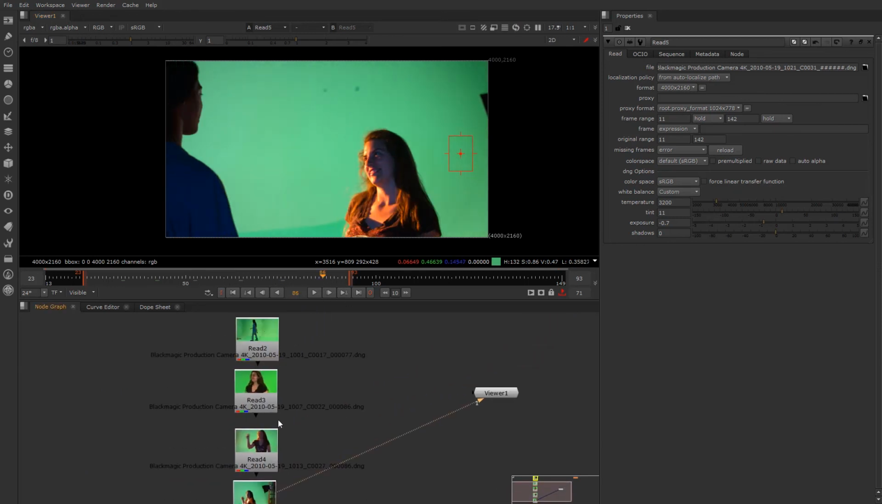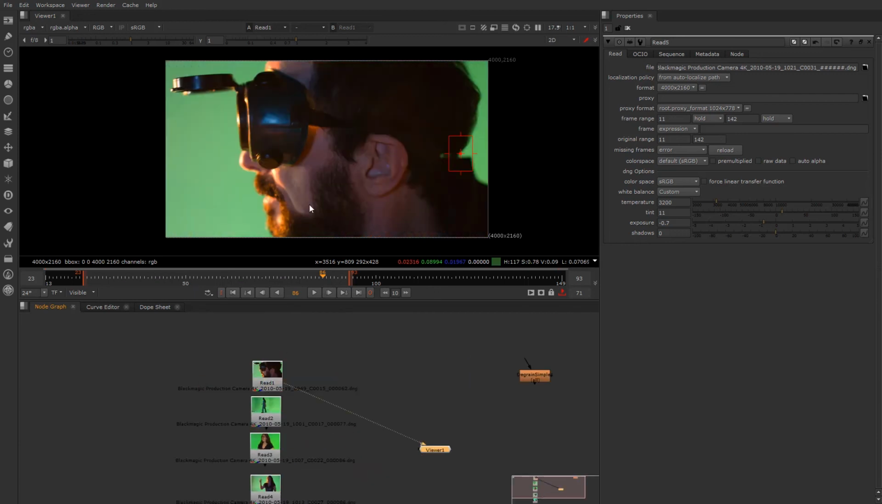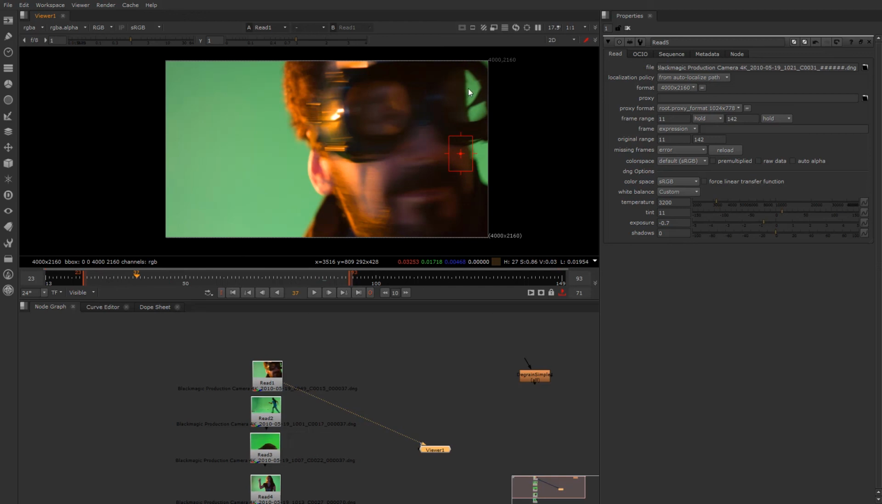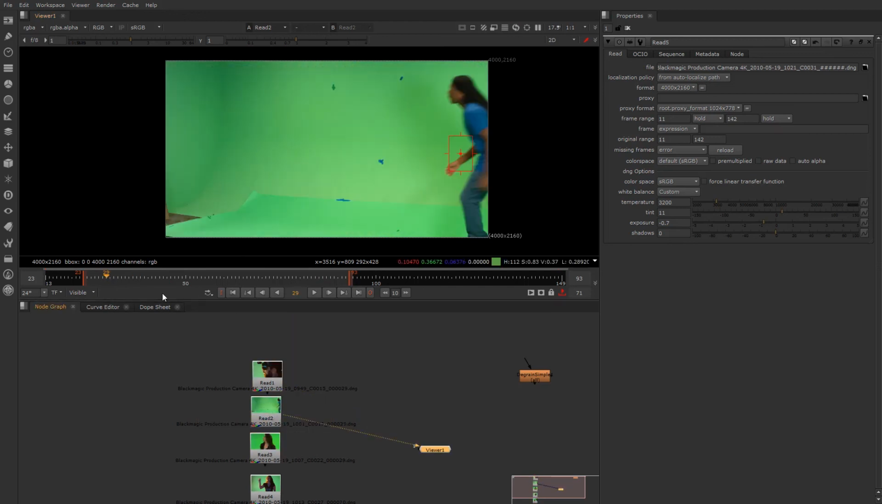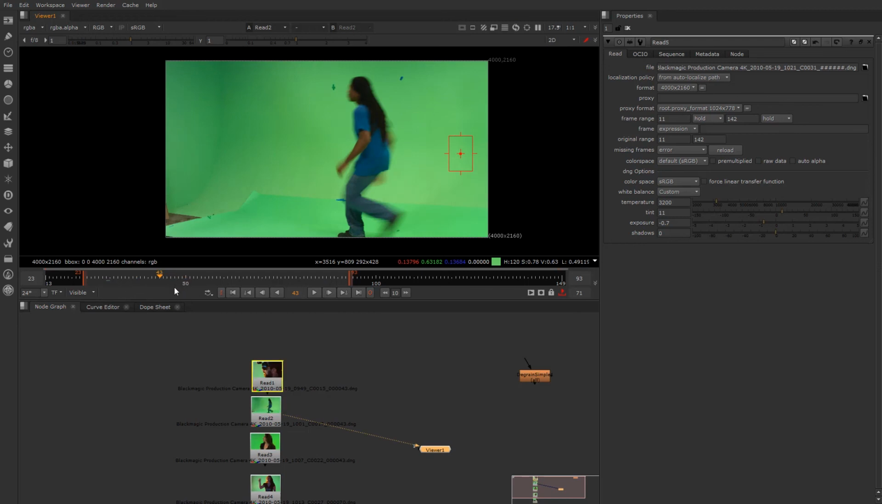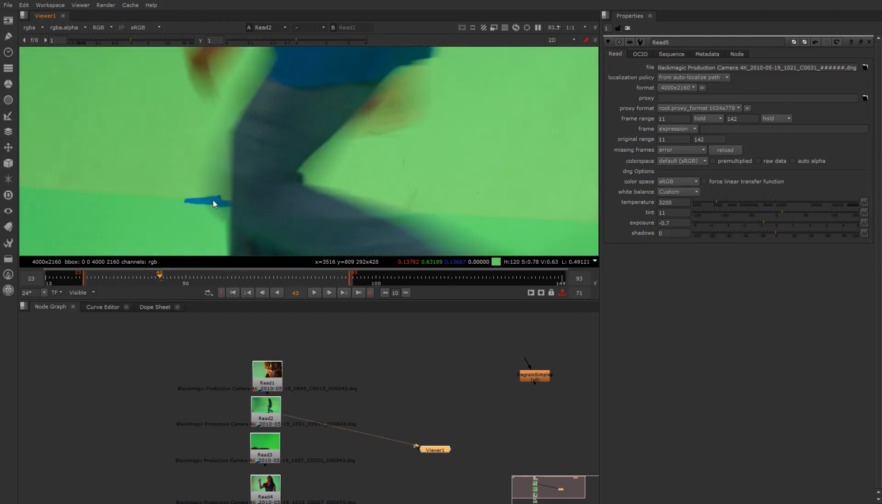So each one of these shots has different challenges. Jack's challenge is going to be these little areas in his hair, through the glass. And then, of course, in this shot with Sterling, this is going to be an issue because he's crossing over into tracking points. We're going to have to reconstruct this area. So that's important to know.